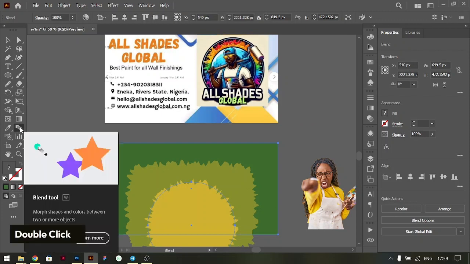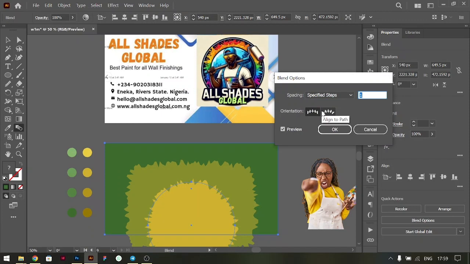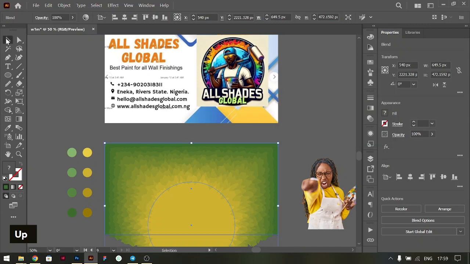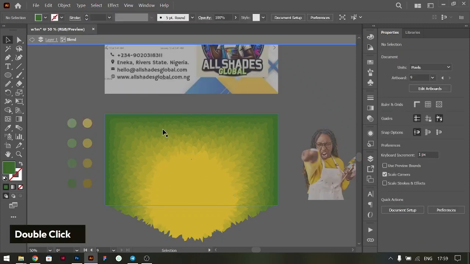So you have your blend tool here. You double click and change the mode to specified steps, then you increase the steps to the point we want it to be like this, and one more, and that. We could double click inside, in case we want to edit them individually. Like we have two different shapes here, the circle and the rectangle. So we double click if you want to edit them individually.